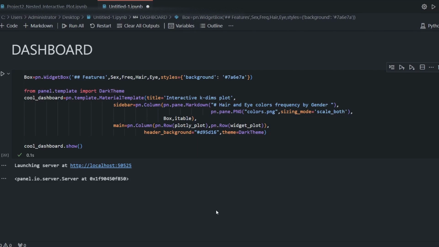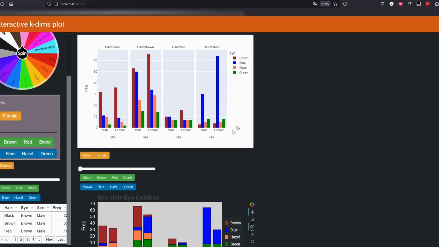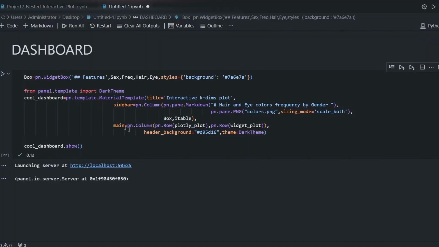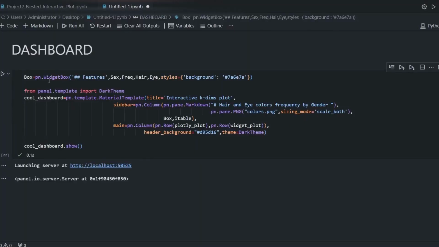The first thing you want to do, first of all, the results we're expecting is this one. So we got a sidebar, a title for the whole dashboard. Here we have a sidebar, and here a main concept, a main place. To do that, few commands. I start by creating a widget box, which is this one. I gave it a title and I insert the 3 widgets I created before. So widget box, the title I gave, the 4 elements, and the styles, the background.